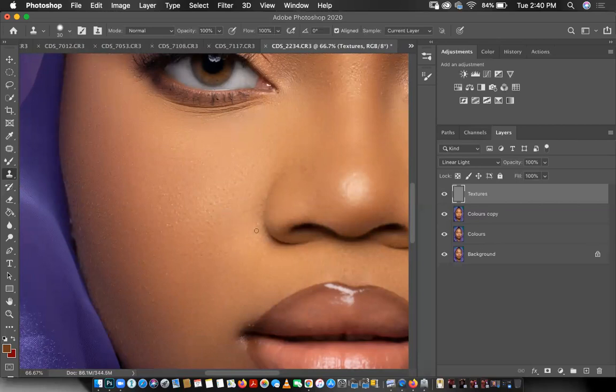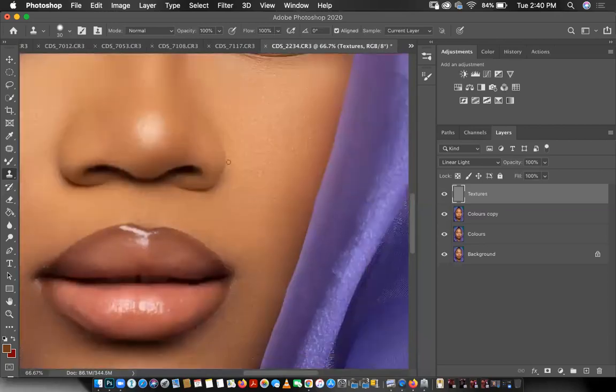She has good skin. I think tomorrow I'm going to work on a model that has more flaws on her skin. That way we'll be able to get it more, because what I'm dwelling on tomorrow is the texture layer.